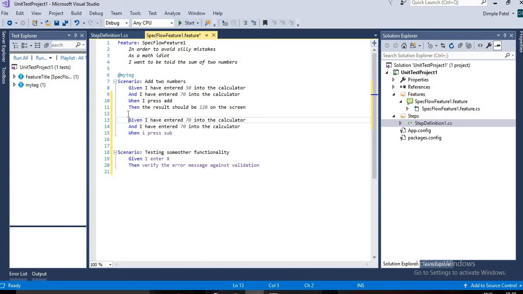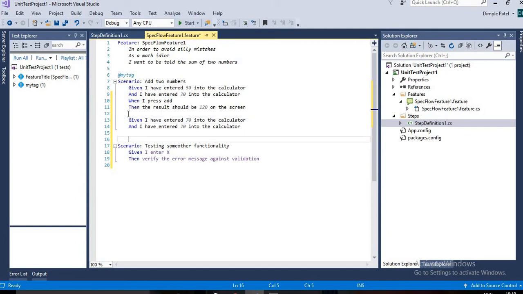Now we'll come to the tags. I will just remove these definitions, otherwise it will show the error.